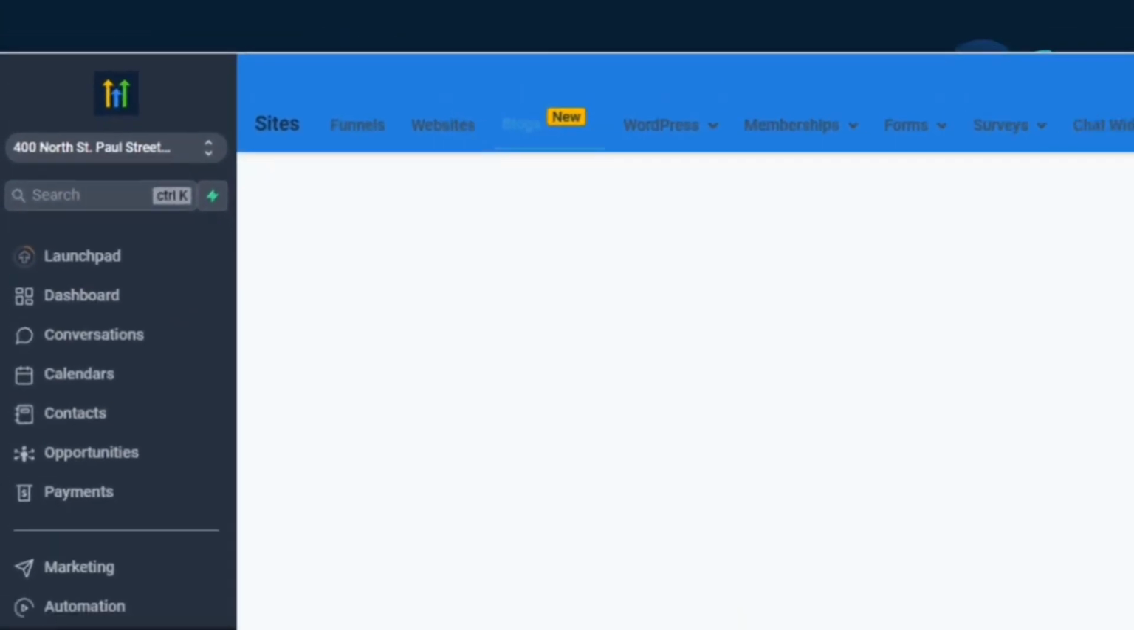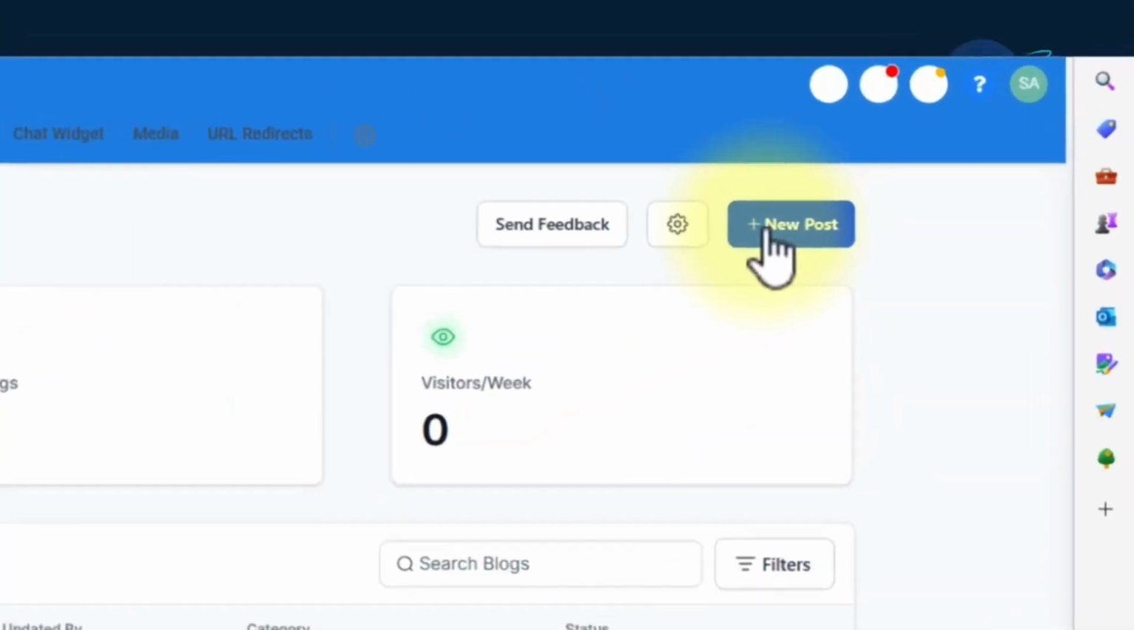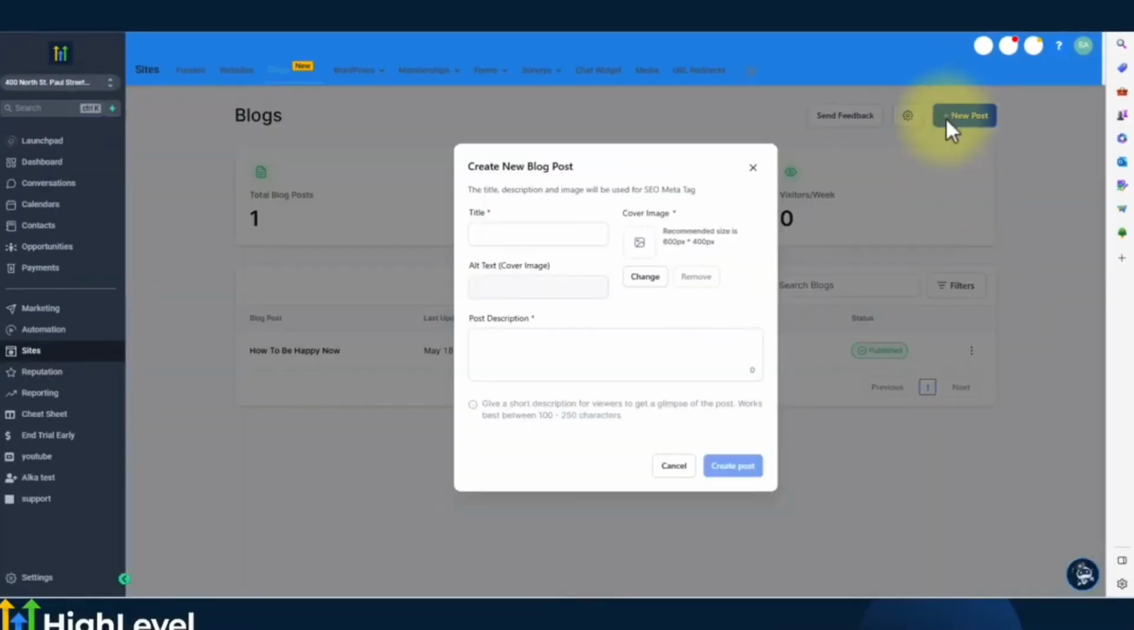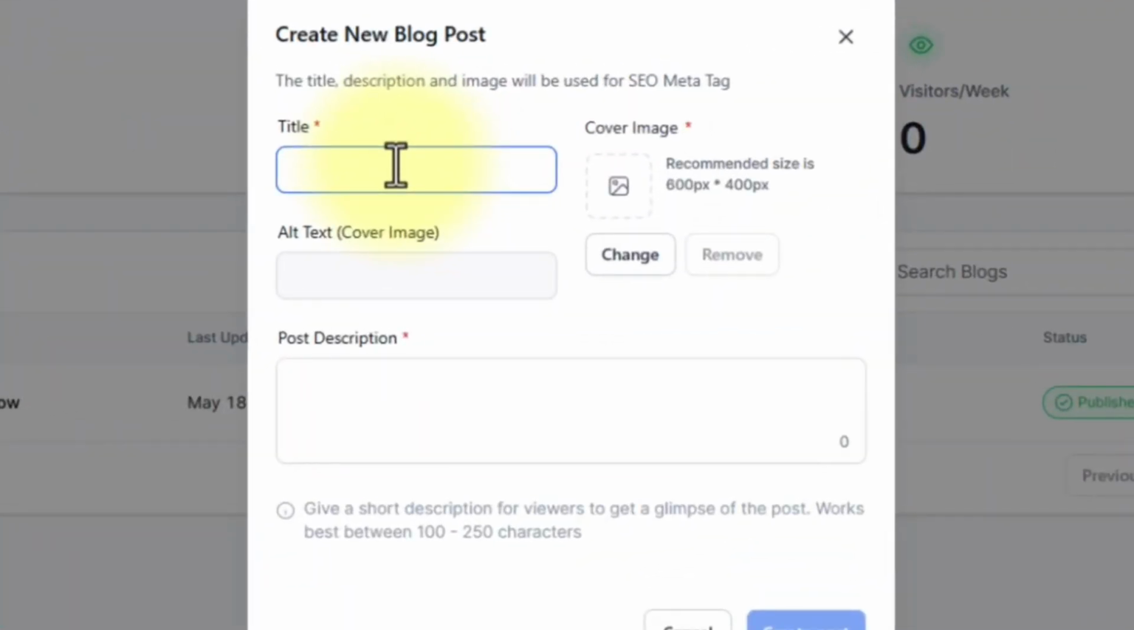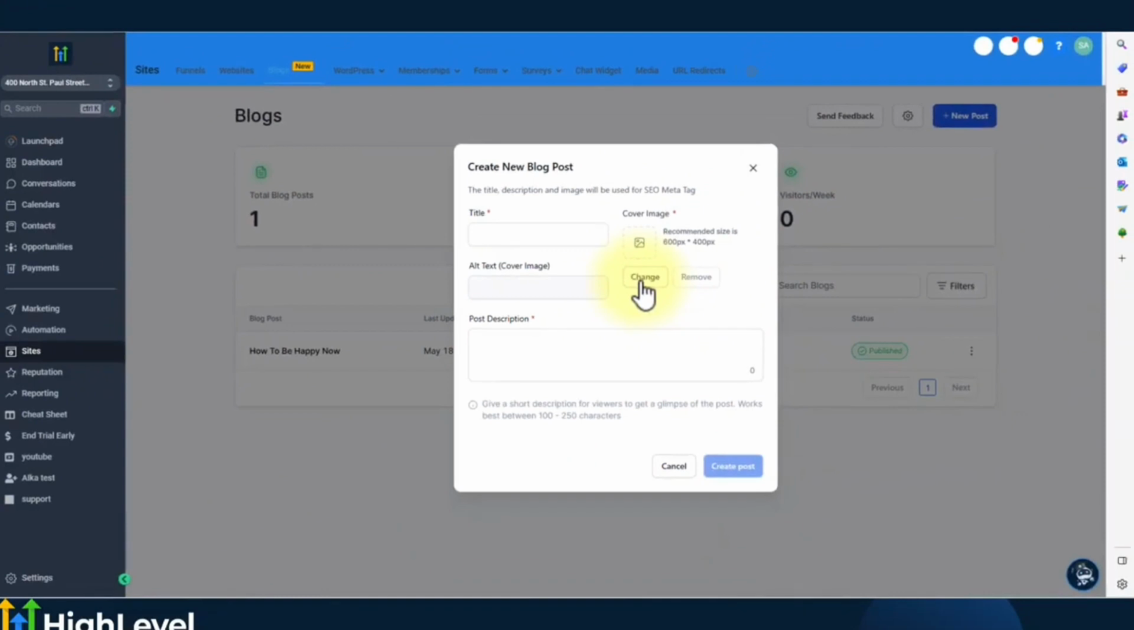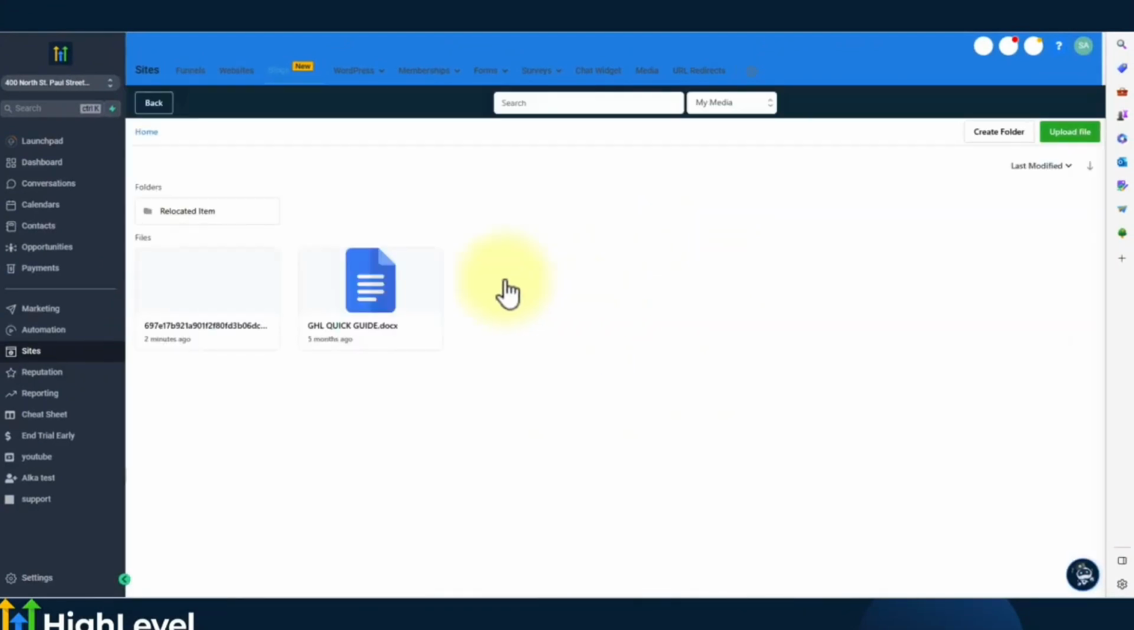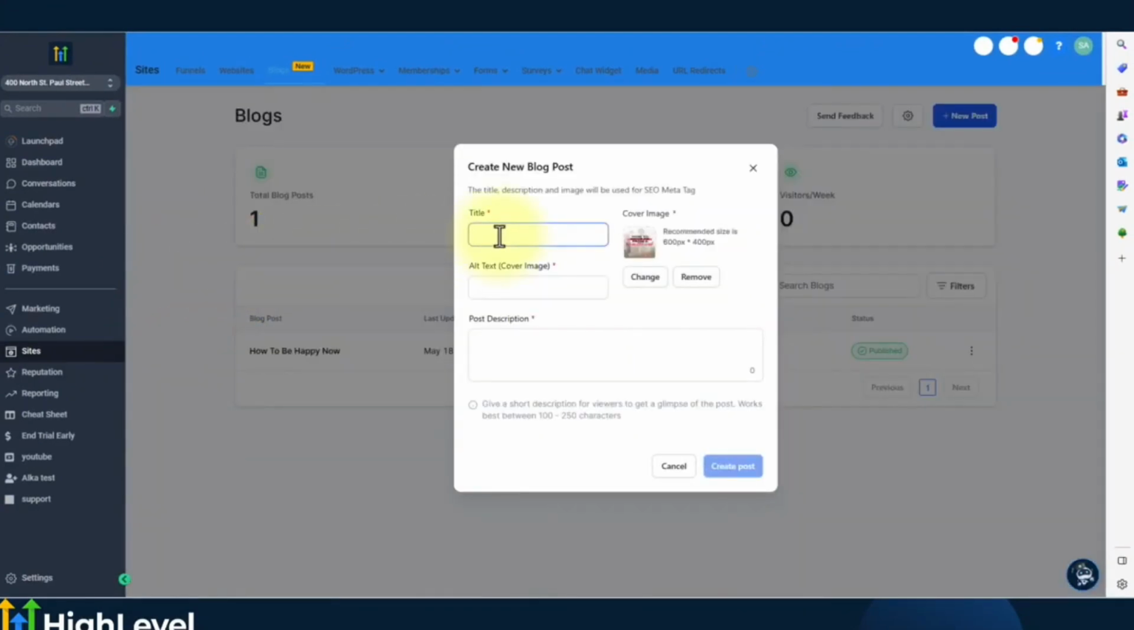Once there, click on New Post, where you'll be asked to input the title and add a cover image. For your cover image, make sure you've uploaded it beforehand to your media files. As an example, we'll title our blog, How to Move On from a Heartbreak. Your alternate text will be something like, How to Move On, and you'll also need to write a post description.